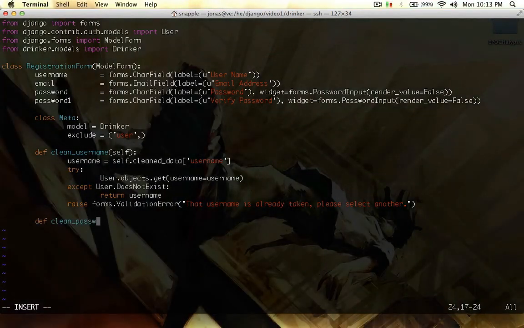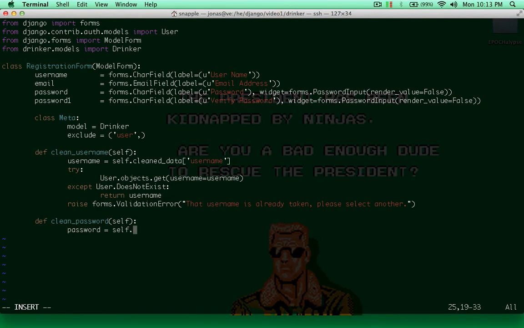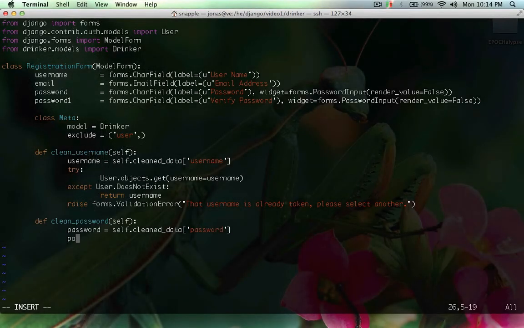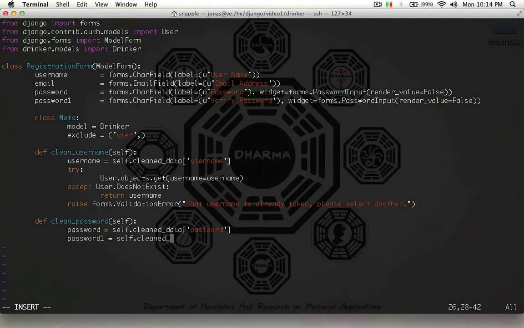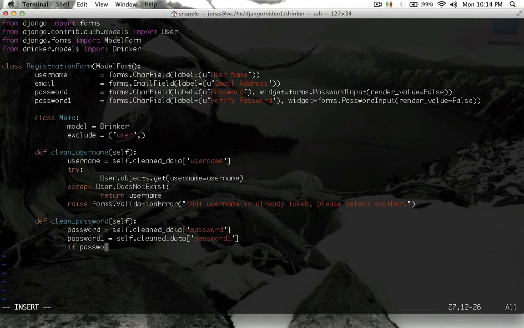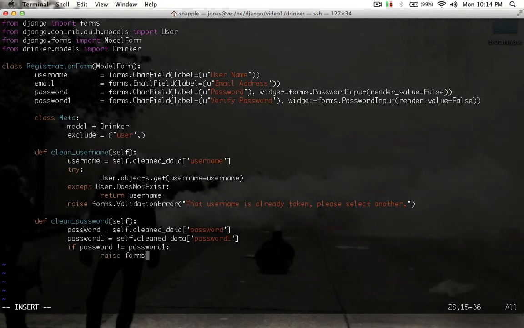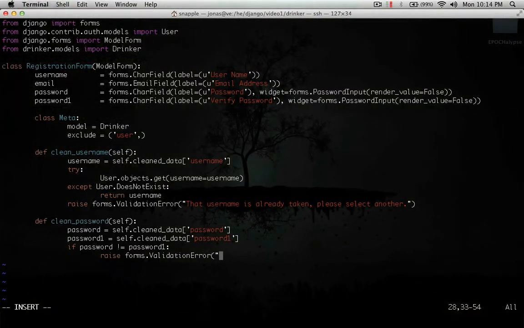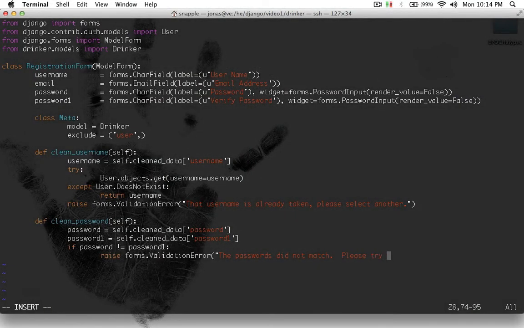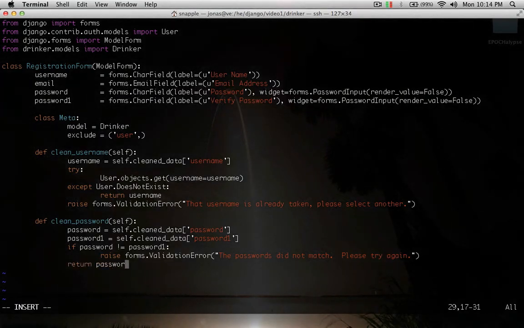So then the next one we're going to do is clean_password. That's going to again take self. So we're going to say password equals self.cleaned_data['password']. So we're going to get what came out of the post, and we're going to say password1 equals self.cleaned_data['password1']. Down here, we're going to say if password does not equal password1, we're going to raise forms.ValidationError: the passwords did not match, please try again. And then if not, we can just return password to use as the password.